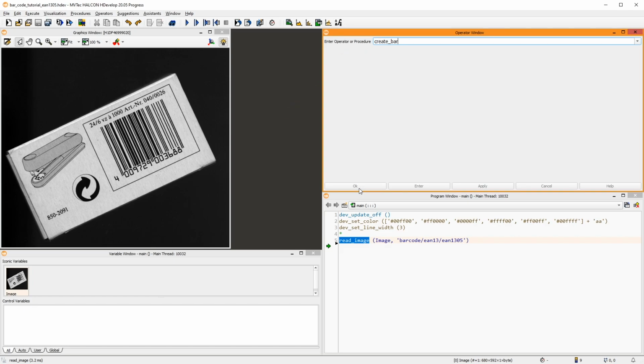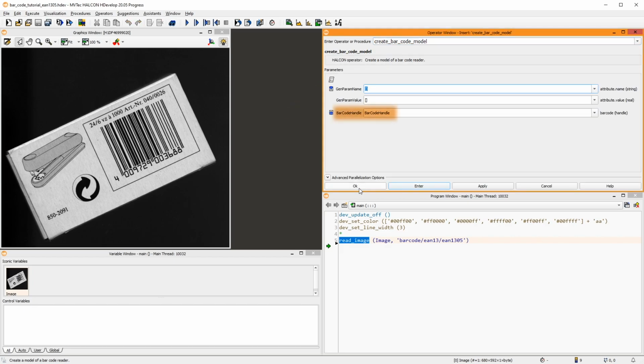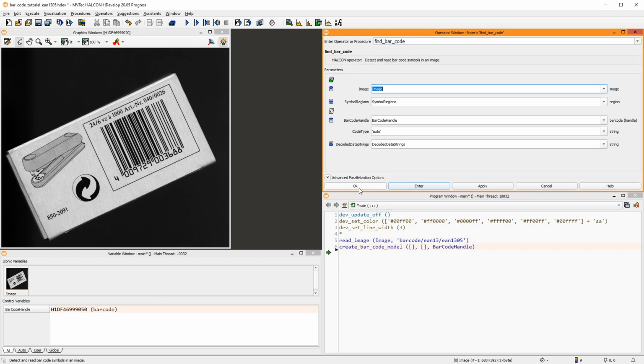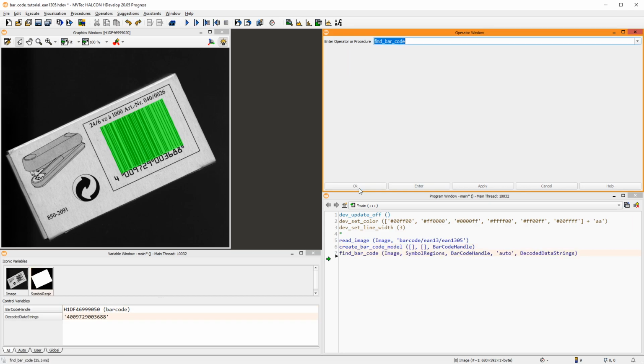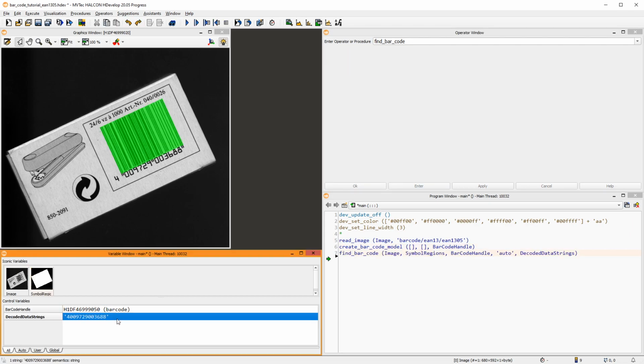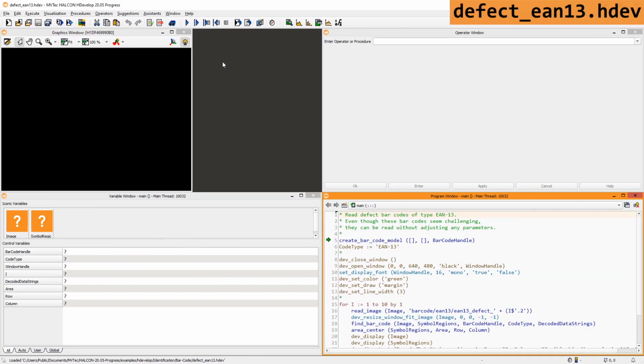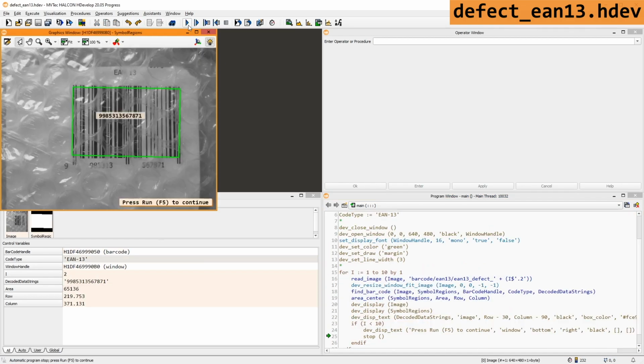First, we need to create the barcode model. The resulting handle can be used to modify model parameters, read barcodes, and access results of the barcode search. Then we use Find Barcode to find and read barcode symbols in the given image. As output, we get the decoded data strings and the symbol regions. With these two lines, we can read the barcode successfully. The HDevelop example defect EAN13.HDev shows some impressive results with the default parameters.